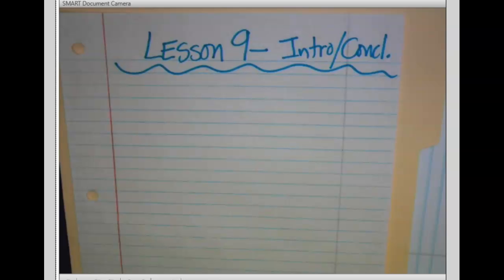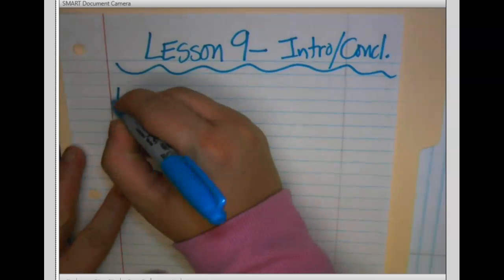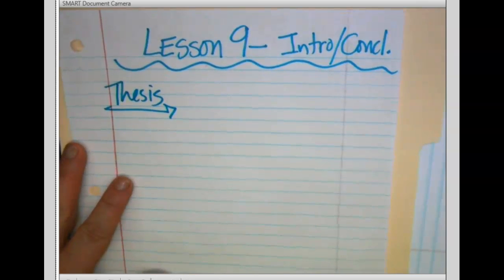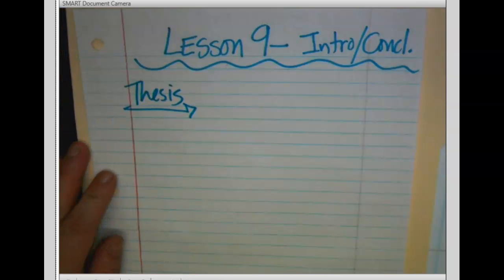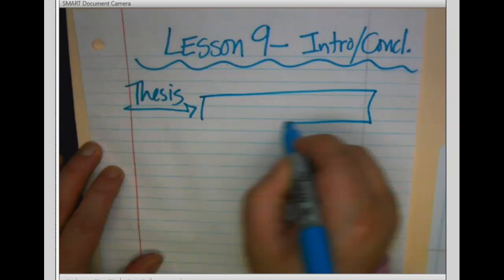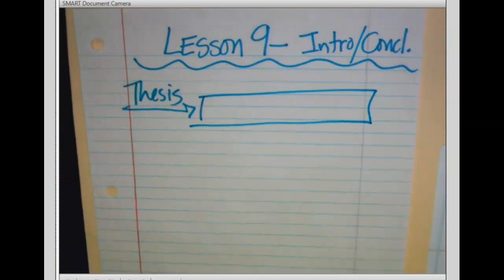If you have already established your thesis statement for this prompt, then you are ready to write an intro and conclusion. If you have not established your thesis statement, you need to do that. You need to do that right now. If your thesis statement has been checked by Ms. Childers or Mr. Short, then let's think about that.